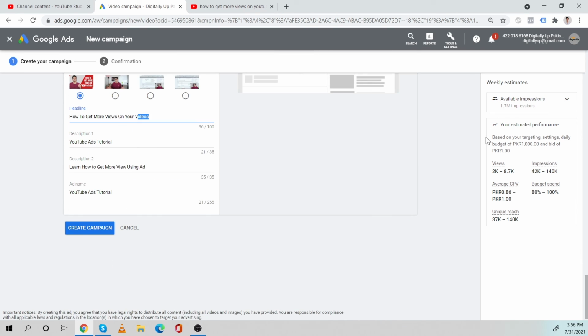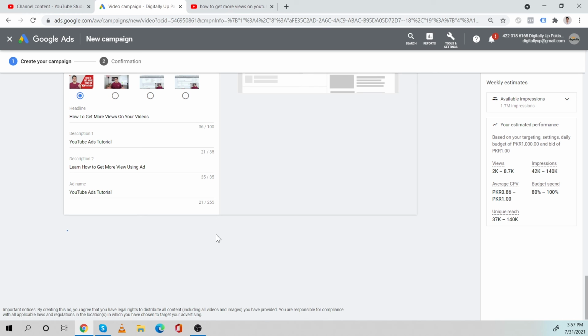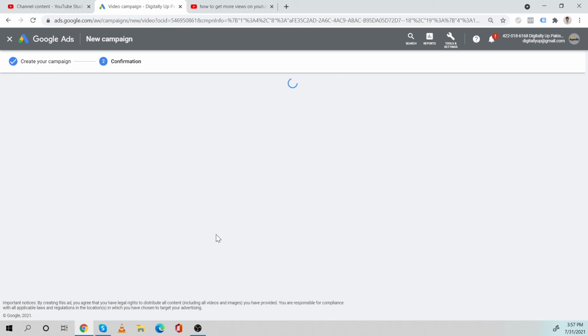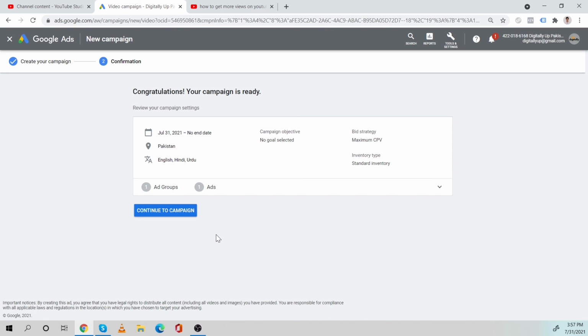Here it is showing you the estimated performance that you can get using that keyword. Then you can just click on create campaign, and that's it. Your ad will be approved in a day. Sometimes YouTube ads take time. For example, it can take 2-3 days or even a week. If after a week your ad is still not showing any impressions, you can try to increase your bid.